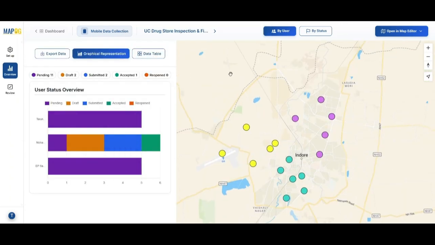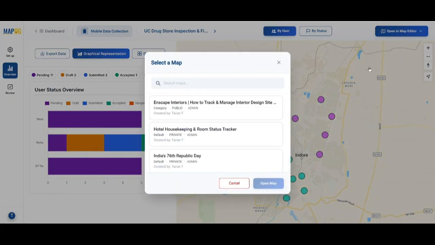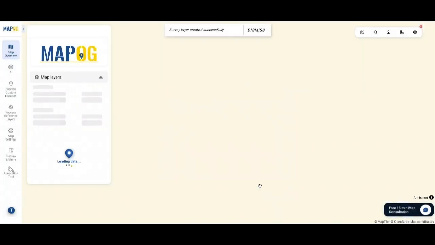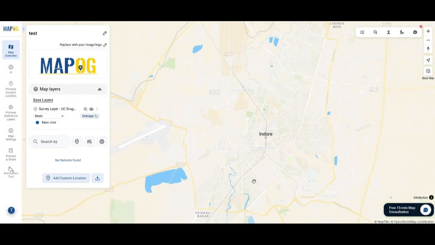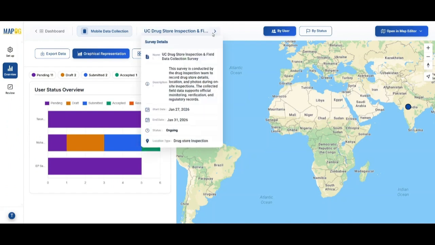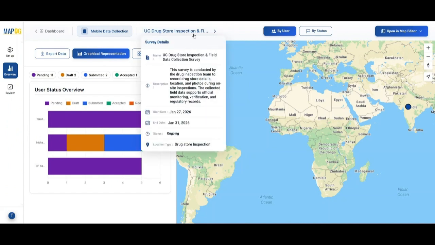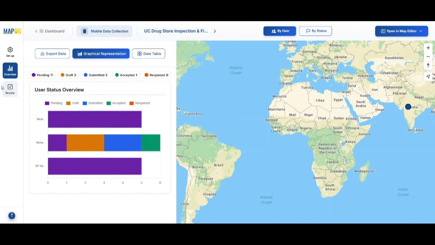Inspection data can be opened directly in the map editor. Creating a live, visual overview of field activity. From preparation to inspection to review, MAPOG simplifies drug inspection data collection.